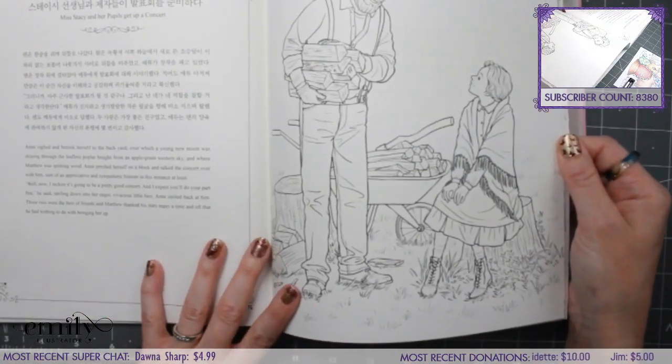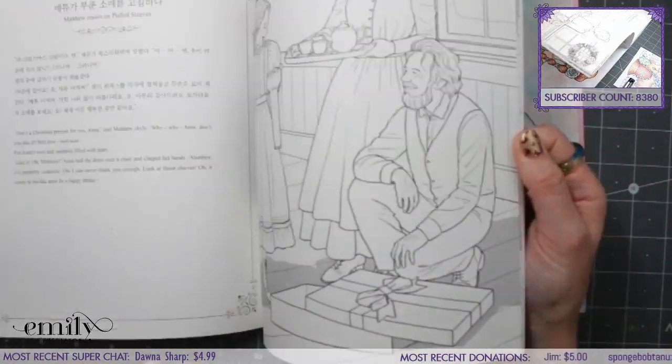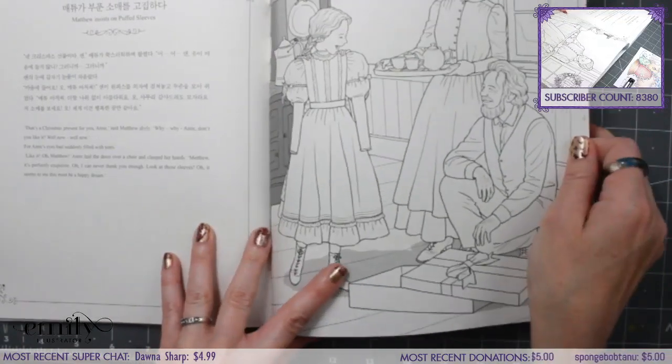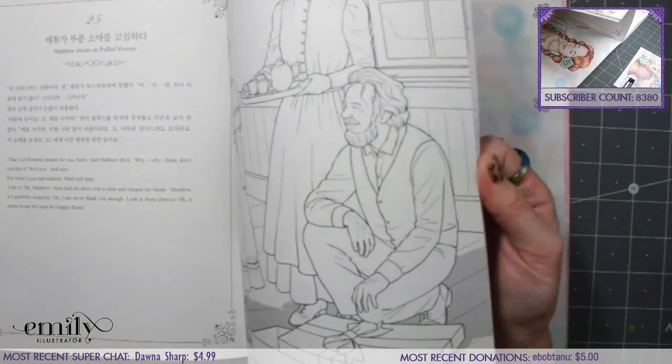It's good stuff. Miss Stacy and her pupils get up a concert where she's talking to Matthew here. This is the puff sleeve scene. Very, very iconic. Where the dress is brown, not blue.